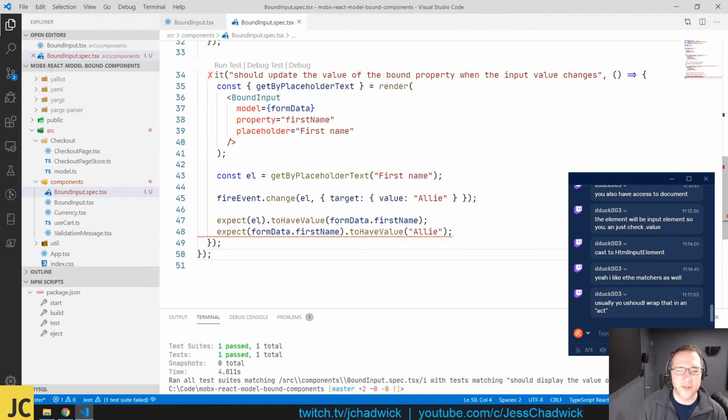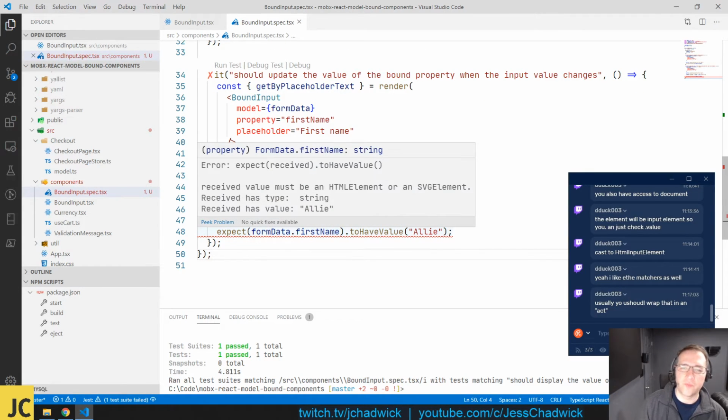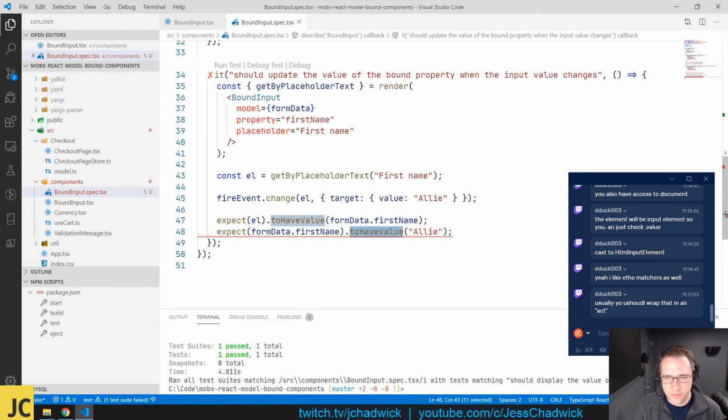Okay, so now the received value must be an H. Oh, not to have value. To be, because now I'm testing the object, not the element. It's got to run again. There you go. Green check mark.